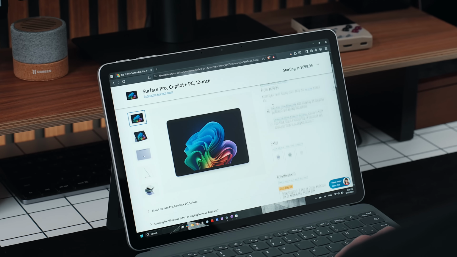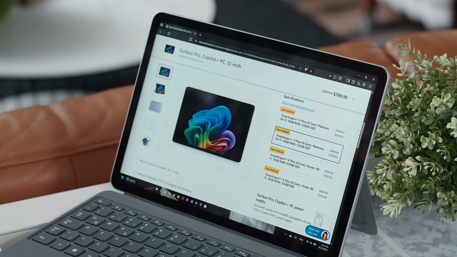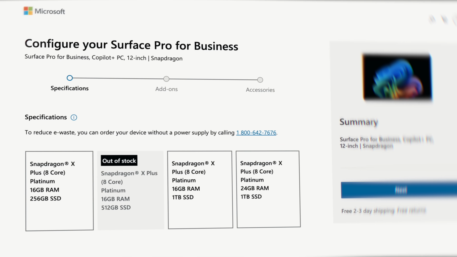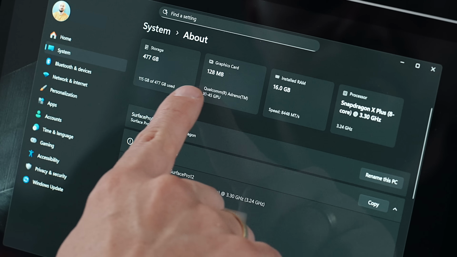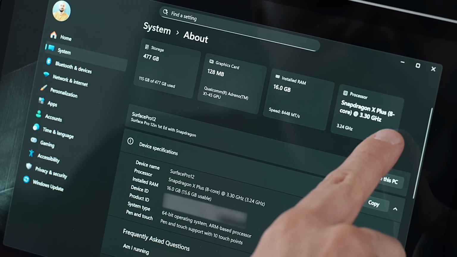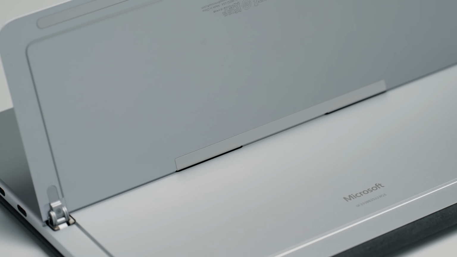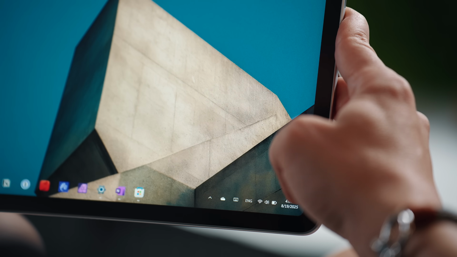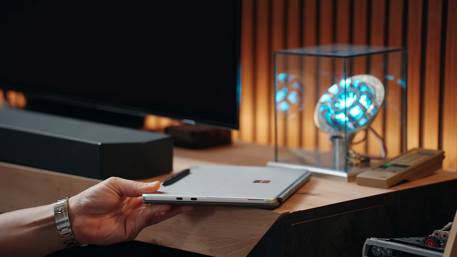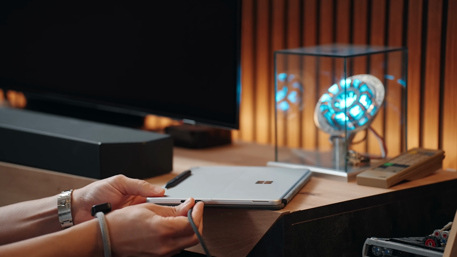So the spec that I purchased is the second option in the tier, which, no surprise to me, is out of stock on the official website, featuring the Snapdragon X Plus processor, 16GB of unified memory, and 512GB of internal storage. And for that, for the first time in my Surface Pro experience, I got a tablet slash laptop that doesn't blow hot air in my face, has plenty of power to do casual work, and lasts pretty much an entire day with some juice left without breaking a sweat.